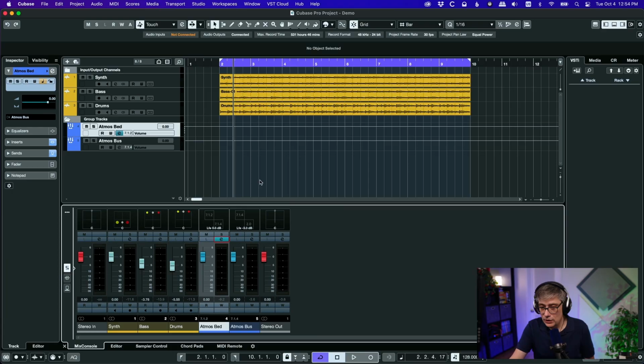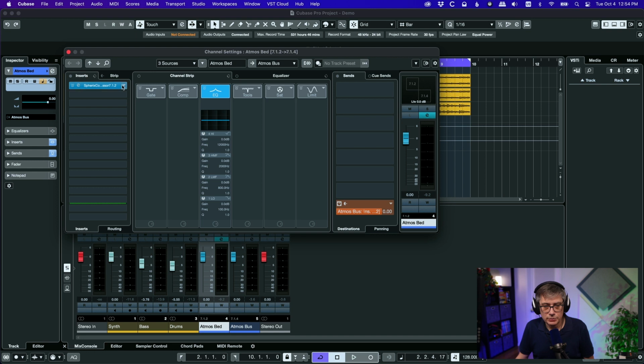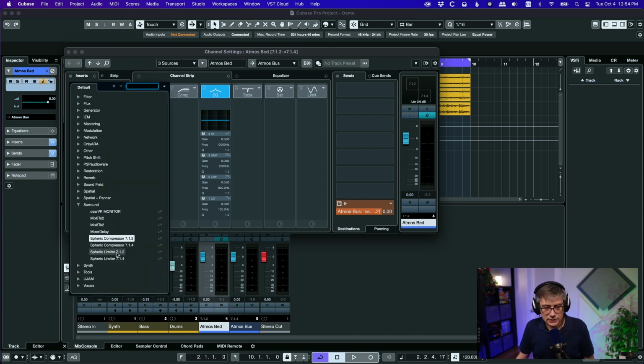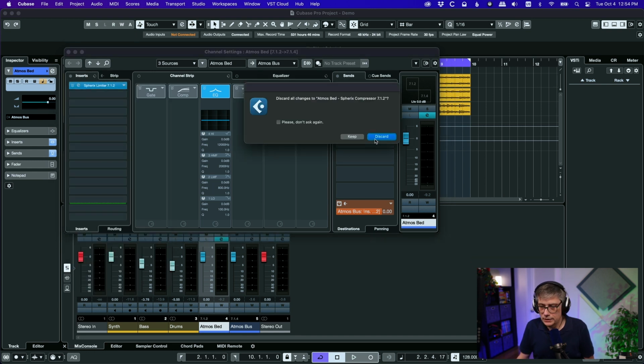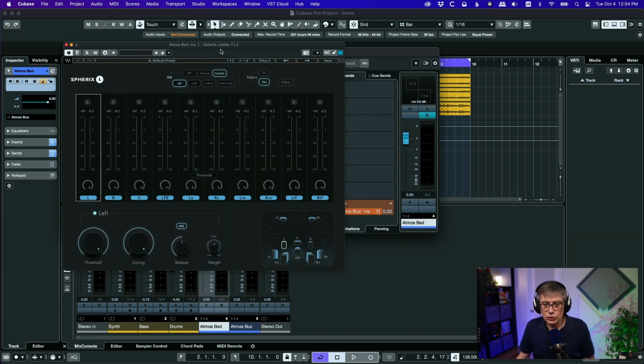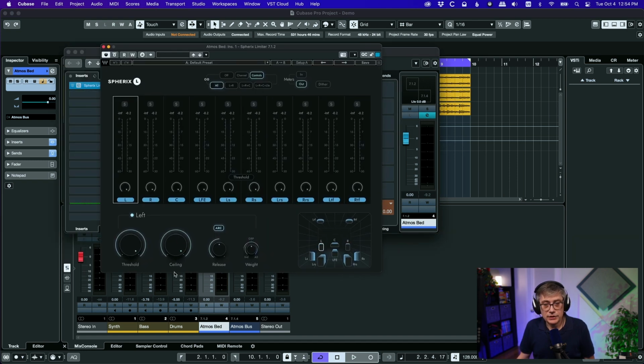Now, in addition to the compressor, there's also a limiter. The limiter works pretty much in exactly the same way. So let's just have a brief look at how the limiter looks. So let's open up our channel settings again, and let's replace the compressor with the limiter. And essentially, if you look at the limiter, you will see that everything looks pretty much exactly the same. There are a couple of changes.